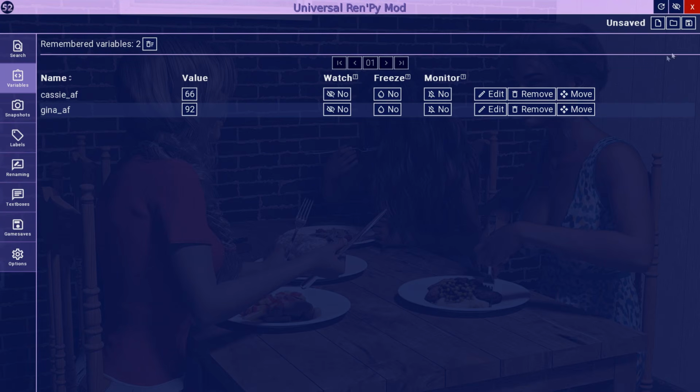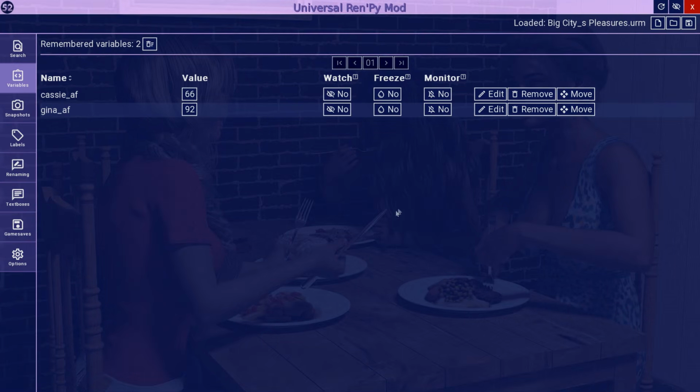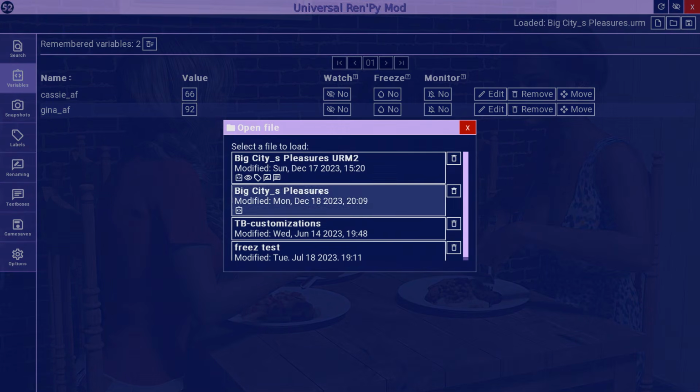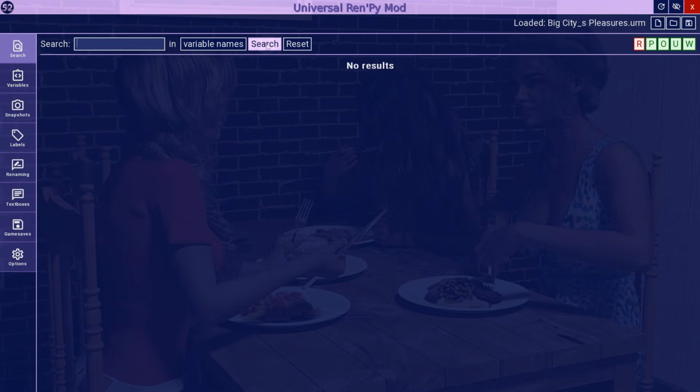We can now save the values we've found to use them later on or to share with others. When opening a file, the icons below the file name show what's inside the file. These icons correspond with the tabs on the left of the screen. Labels can be remembered in the same way as variables.